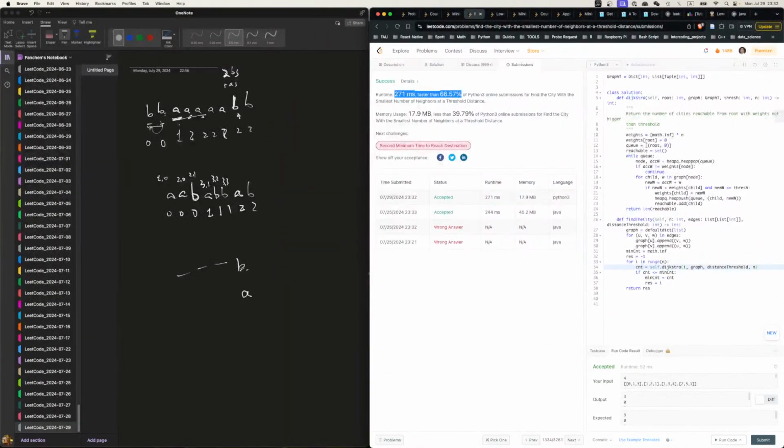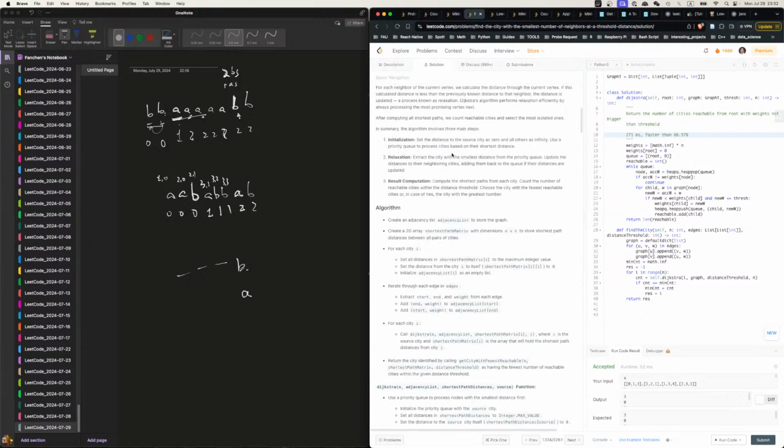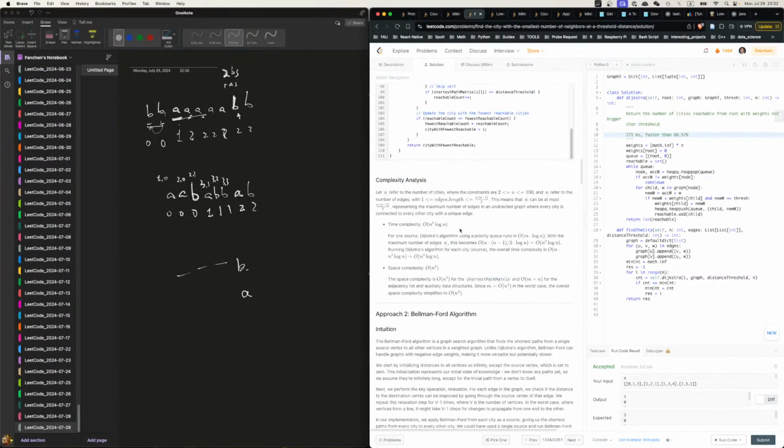We need to do something. Wait, what's the Dijkstra runtime? O(n squared), O(m log n). O(m log n) is Dijkstra.